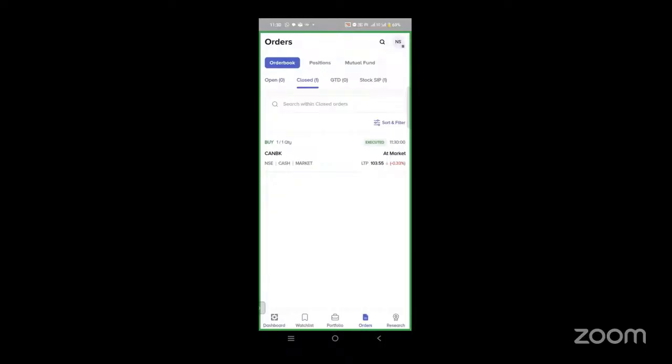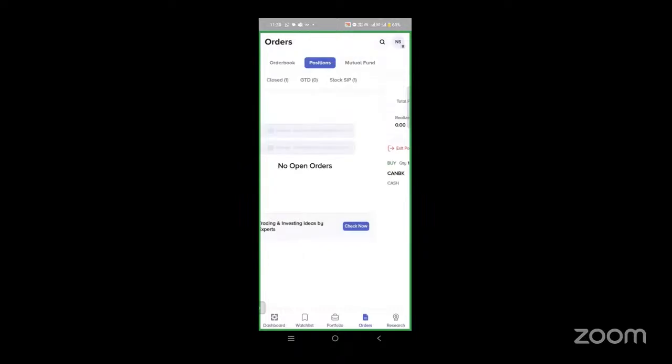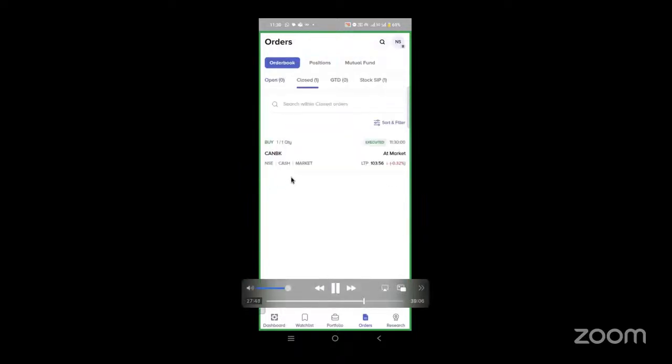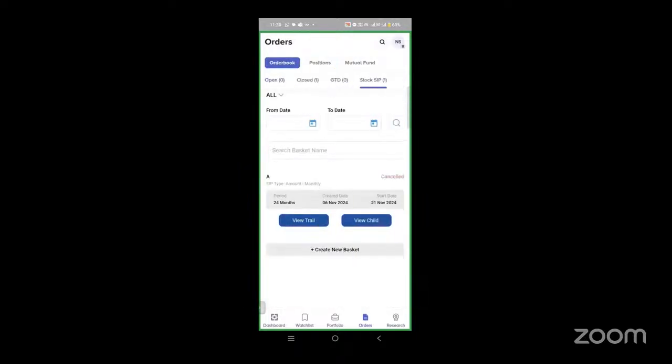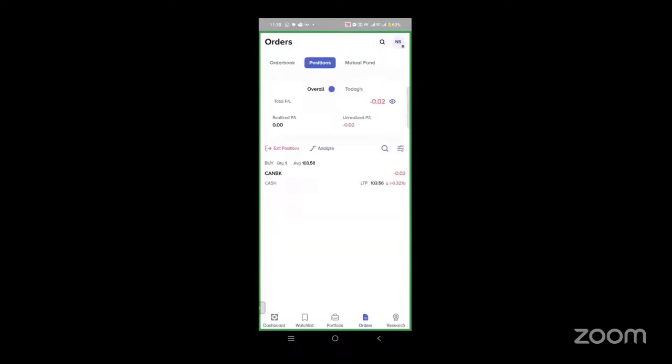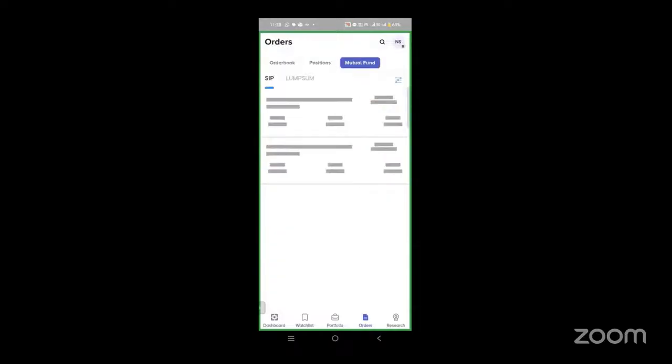Also, you can check all your open orders, closed orders, GTD orders, stock SIP orders. In the same way, there is a positions section. So all your today's positions, in fact your futures and options positions, you can check from here. And this is your mutual fund order book, where you can check all your SIP and lump sum orders.